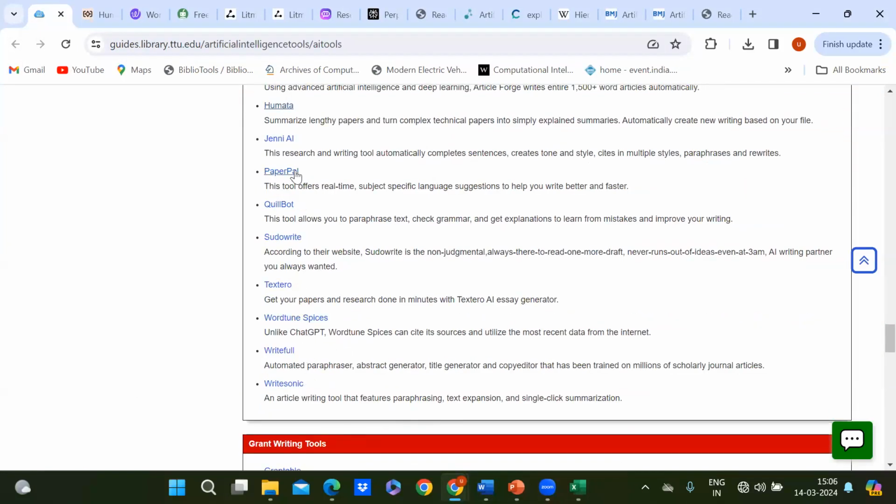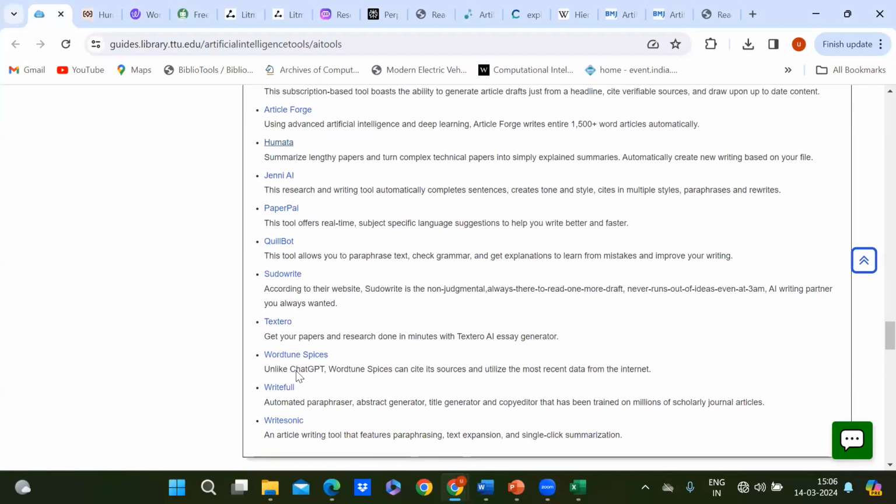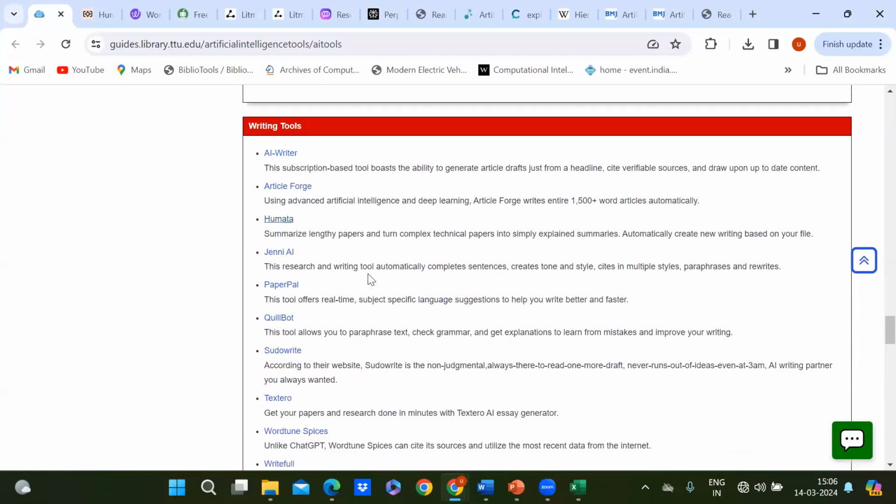WordTune. There are a number of other options as well, like AI Writer, Article Forge, Hanumata, Jenny AI, Paperpal, Pseudowrite, Textro, Writeful, and Writesonic. All these are paraphrasing tools. If you are having any problem with writing whatever text you are making, you can use these tools. It will provide you better ideas and better writing capacity.